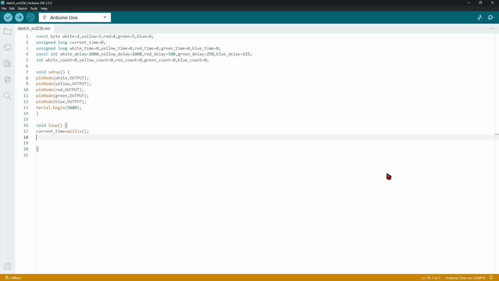We start controlling the LEDs with the millis function, beginning with the white LED connected to pin number 2, and I'm adding a comment line here. The commands we will write below are the ones required to control the operation of this LED. We will check whether the elapsed time since the last toggle of the white LED has reached or exceeded the predefined delay set by the white delay variable. Current time minus white time calculates the time that has passed since the last recorded toggle for the white LED. If the result is greater than or equal to the value of the white delay variable, the if block here will execute, and the commands under the if block will be carried out.